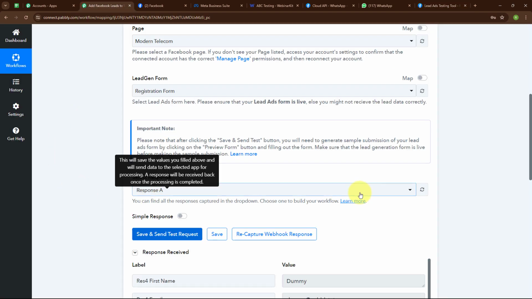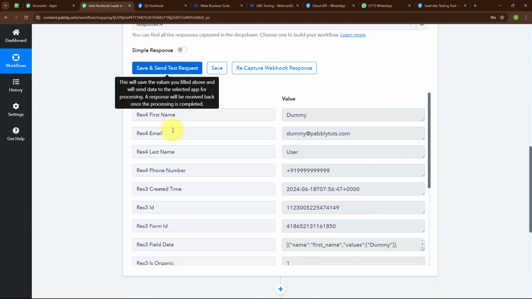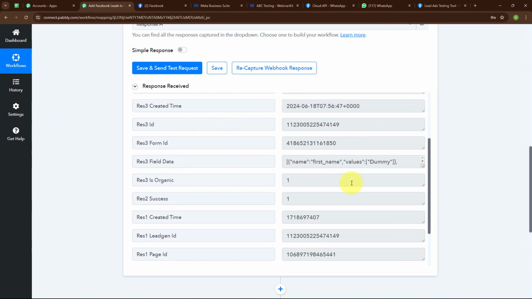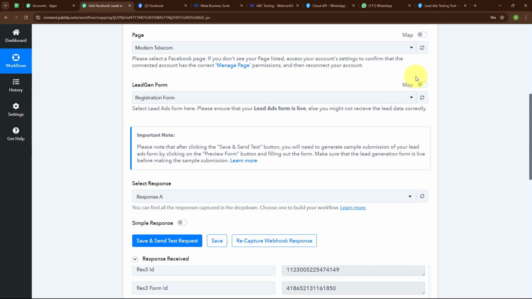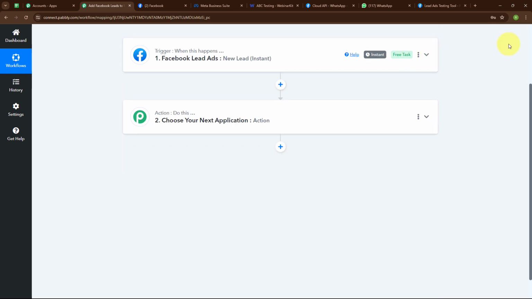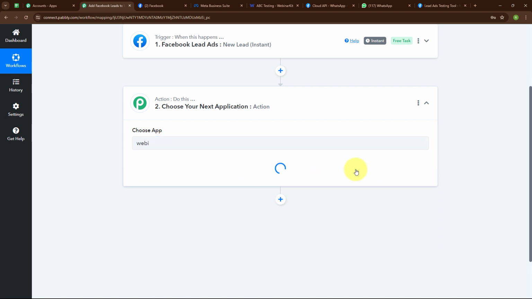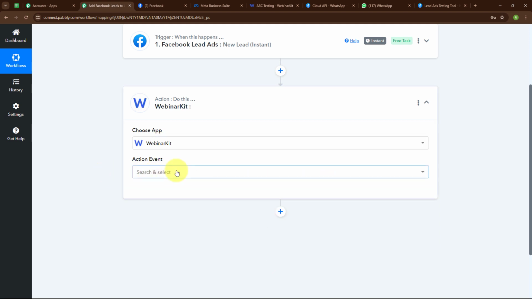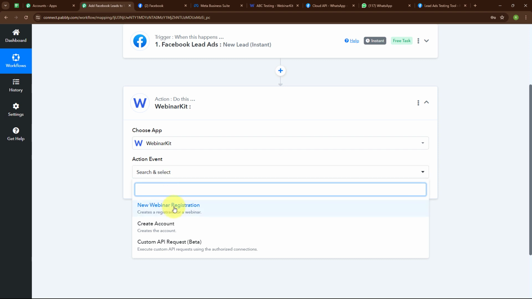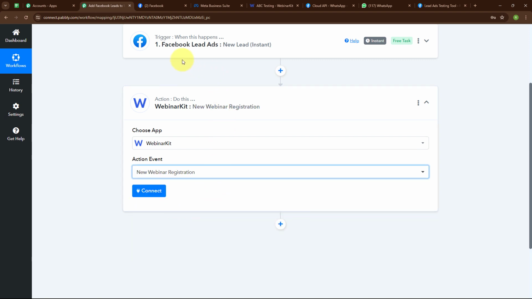And here you can see we have successfully received a response where we have received the first name, email, last name, phone number and other details. So with this we have successfully set up our trigger. Now let's move to our action step. And here I'm going to select my action application as WebinarKit. And now I'm going to select my action event as new webinar registration so that whenever a new lead is received in our Facebook lead ads, automatically using that detail, a new registration should be made in our webinar.